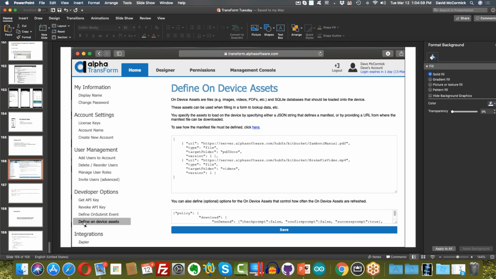Once in the Home tab, if you click on Define On-Device Assets, this box here will appear. I agree that this is rather clunky, and we're going to make this a much nicer interface. But as of March 12th, 2019, when I'm giving today's webinar, this is the interface that you need to use if you want to add assets to your device. And it's actually not that hard, so I'm going to dig into it just a little bit.